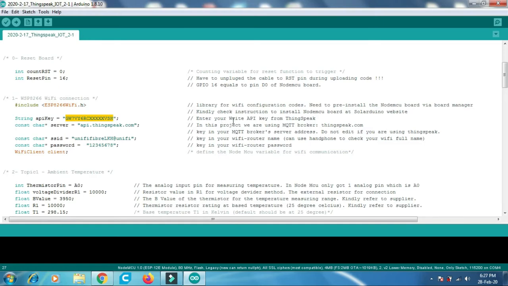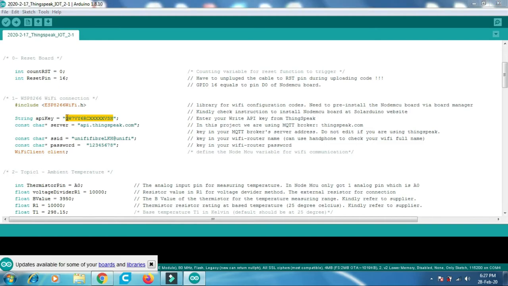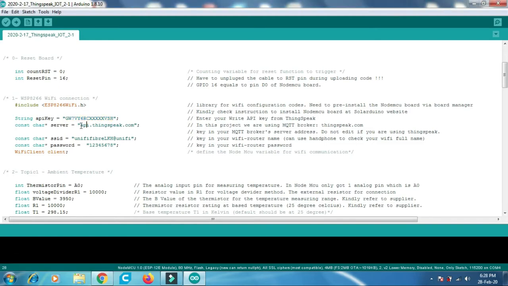This is the right API key in order for your microcontroller to upload the measurement data. The second thing is the server of the internet broker, which we are using, ThingSpeak. This can remain unchanged.